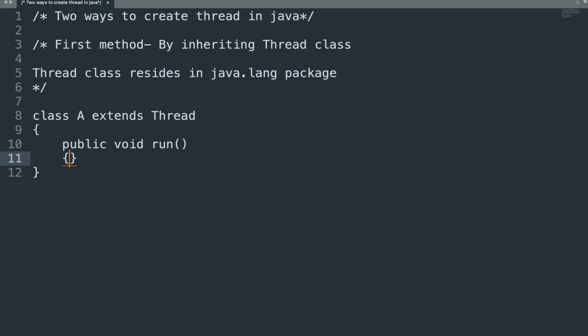The run method is the heart and soul of a thread. When we say that thread A is running, then its run method is under execution. So this run method comes inside the Thread class. The first method of the Thread class that we have used is run. Now inside the run method we are going to write some code.